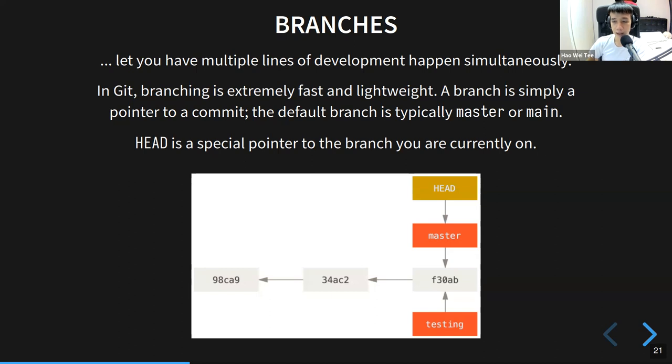Okay, so branches, right? What are branches? They let you have multiple lines of development happen simultaneously. And we have seen what HEAD means. HEAD is just a special pointer to the branch that you are currently on. And what is a branch in Git? A branch is just a name for a particular commit. That's it. When you talk about what this branch name means to Git, it's just some name that is pointing to a particular commit.